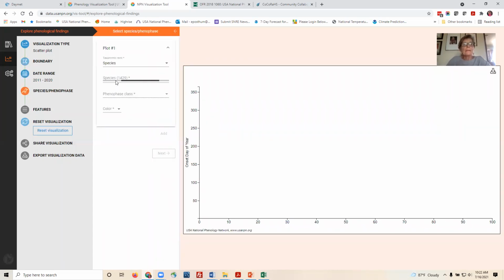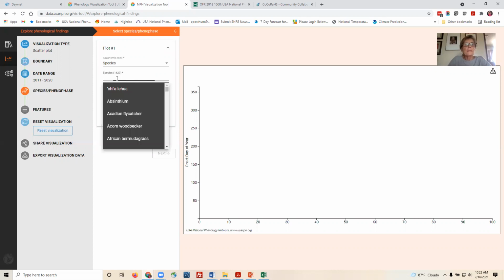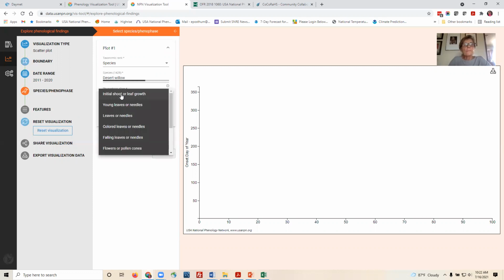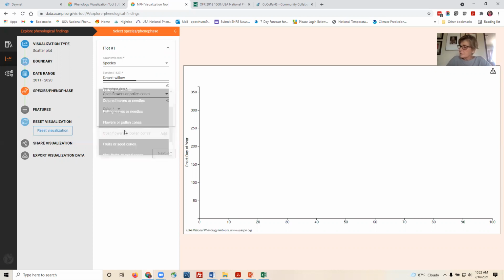And then now we pick our species, and I think I'll keep going with the desert willow just so we can keep that. We type that in. Then we pick a phenophase. So what do we want to look at? Leaves or flowers? Flowers. Okay, let's look at open flowers.